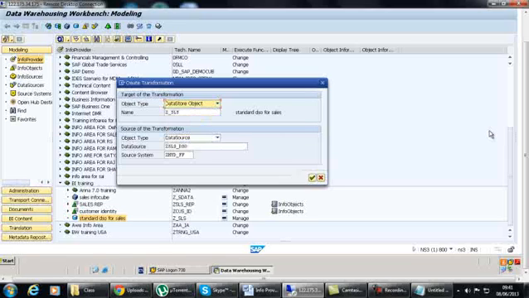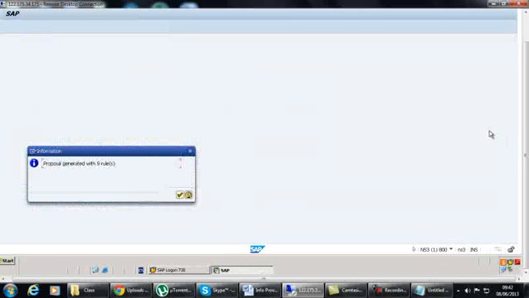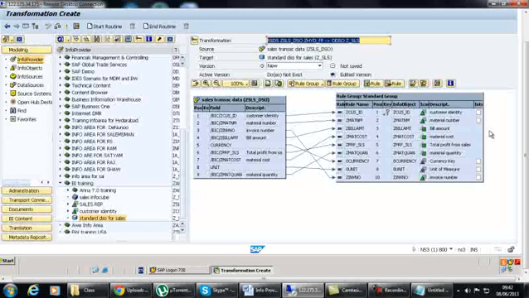As a source we have options: data source, info source, DSO, info object, info cube, and info set. All of these can be the source. So system has proposed all the rules for us. Let's see those rules, either compatible or not.